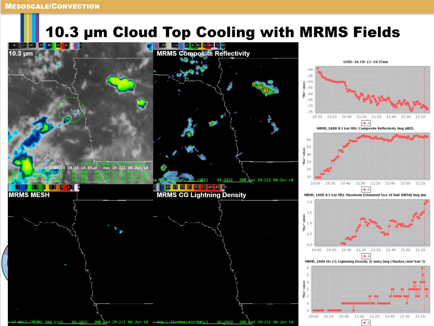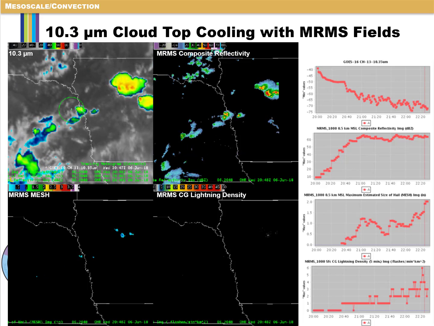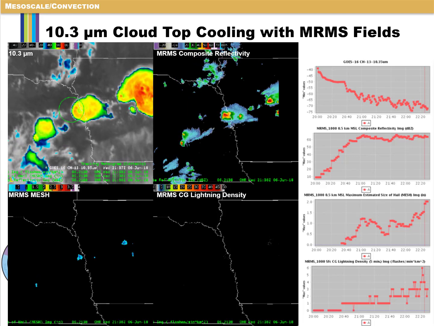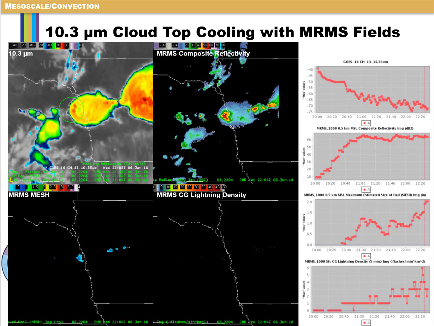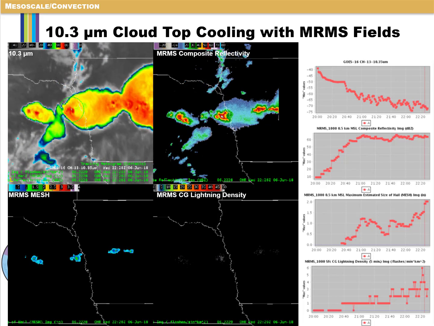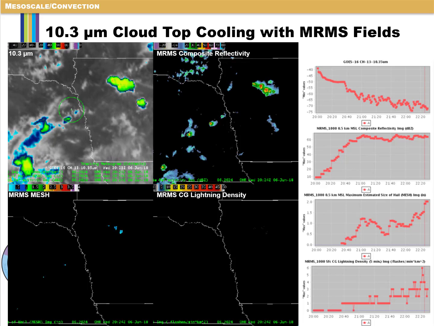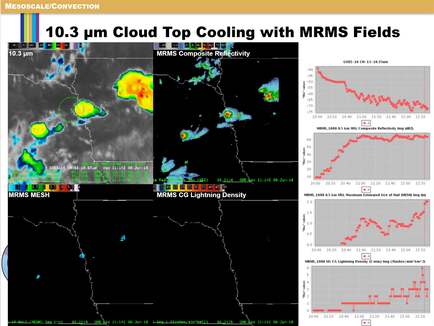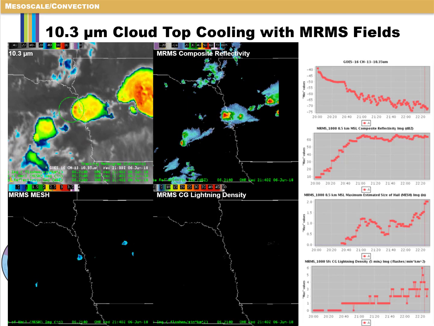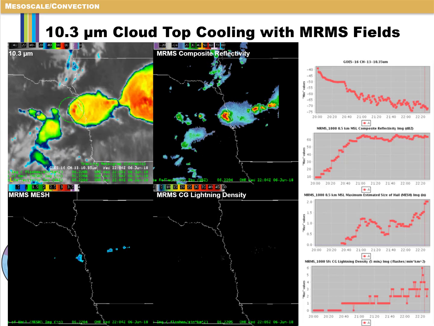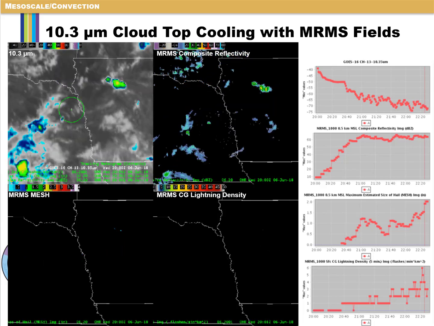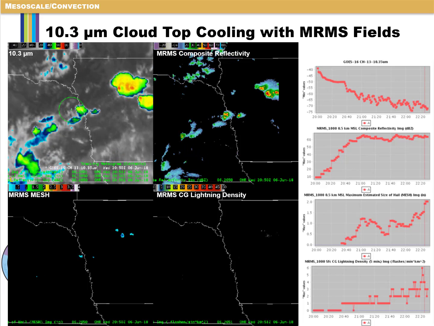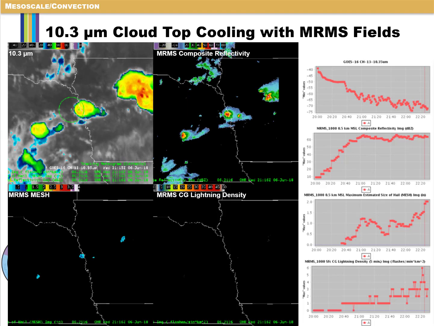Monitoring the intensity of discrete storms could be done on AWIPS in a display similar to this, with a look at the product in the 4-panel display and the tracking meteogram tool over the storm of interest. For the storm indicated in the circle on the 10.3 micron panel, we observe cloud top cooling trends with 10.3 micron data. In the upper right is the MRMS composite reflectivity. The lower left is MRMS mesh, and the lower right is MRMS-CG lightning density. Using different data types in combination provides the most effective way at maintaining situational awareness.